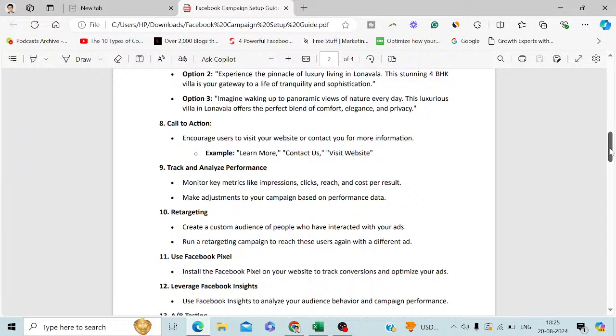Now to set up a retargeting campaign, what is important here is you have to use Facebook Pixel. So you have to install Facebook Pixel on your landing page to track conversions and optimize your ads. The same way we install Google Analytics, right, in the search ads campaign. Okay, so here you have to install Facebook Pixel.